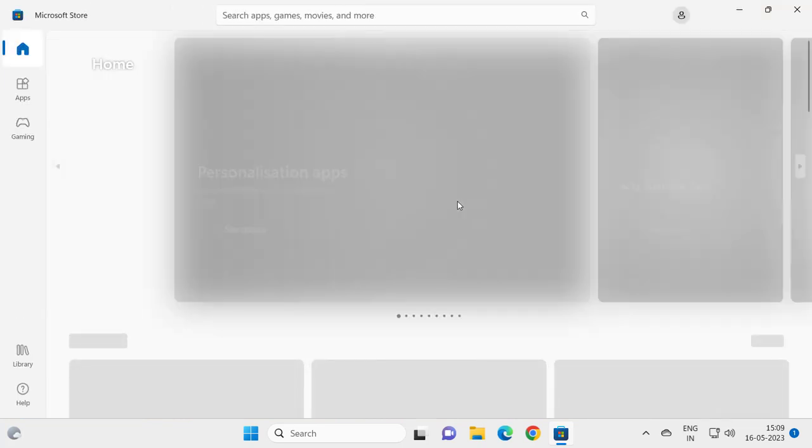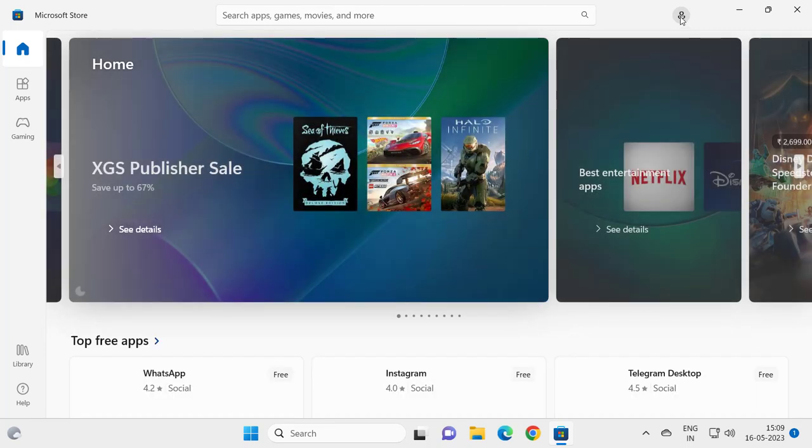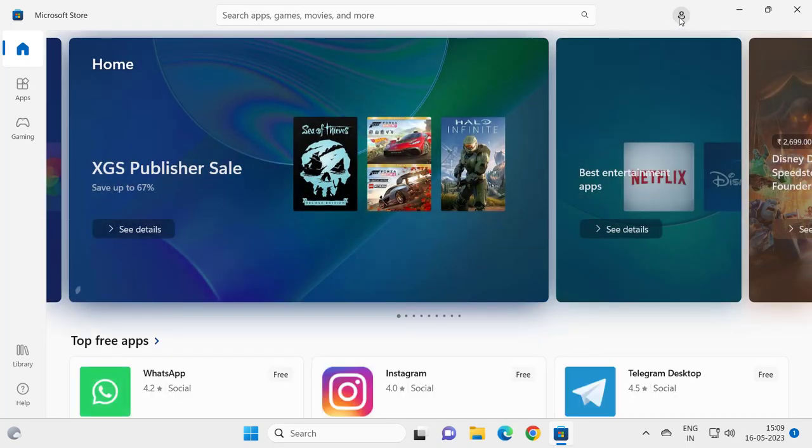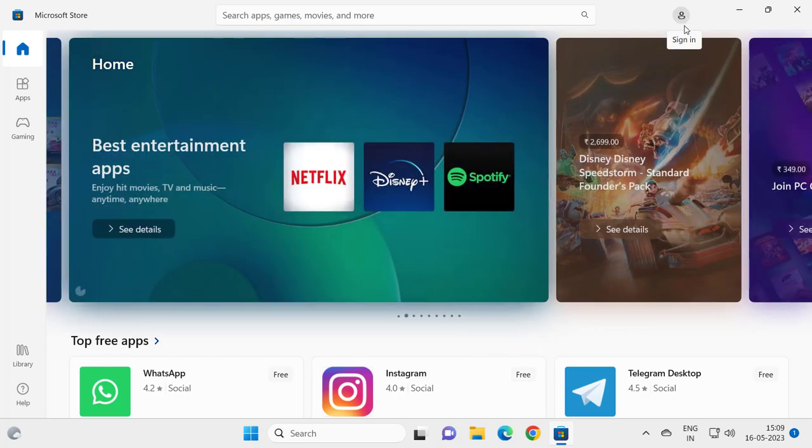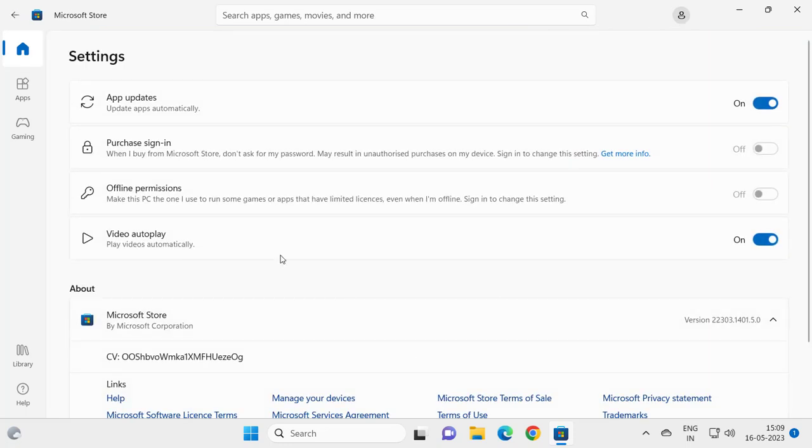Wait for it, guys. In here you need to go to the account logo on the right side. Click on the account logo, then go to Settings. In here, find app updates and turn on update apps automatically. If it is off on your computer, you just need to turn it on.